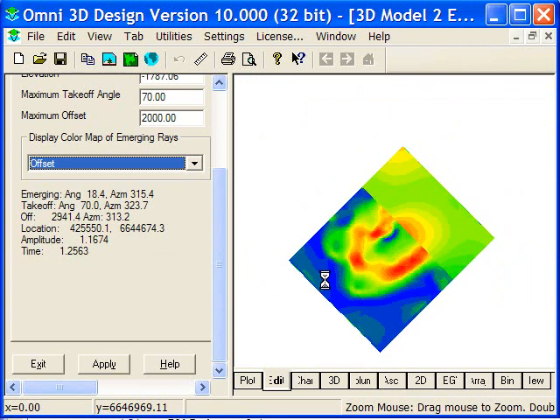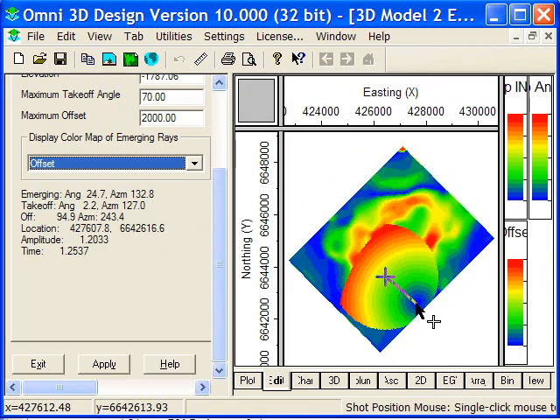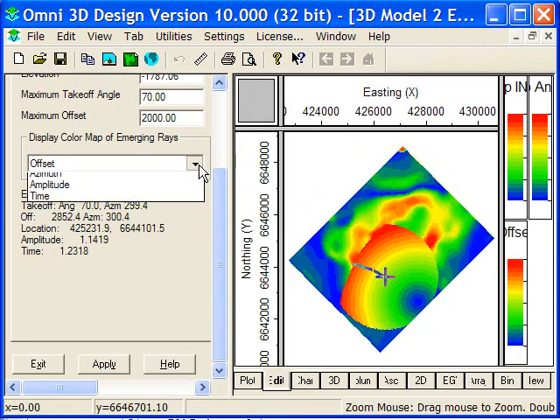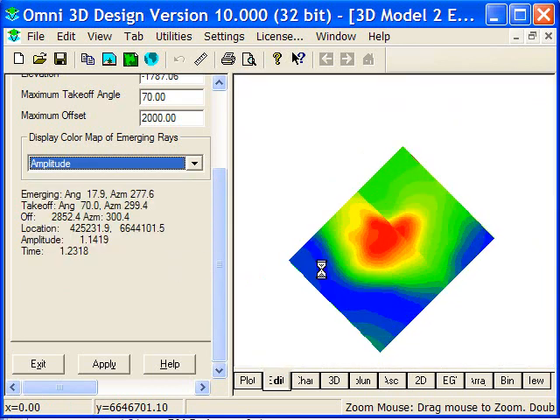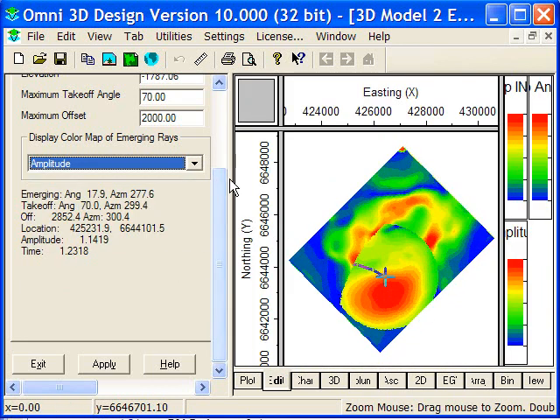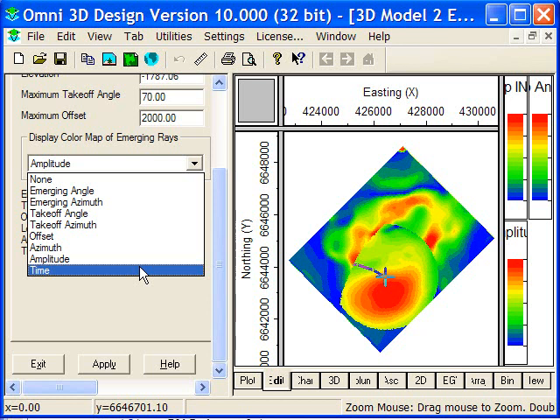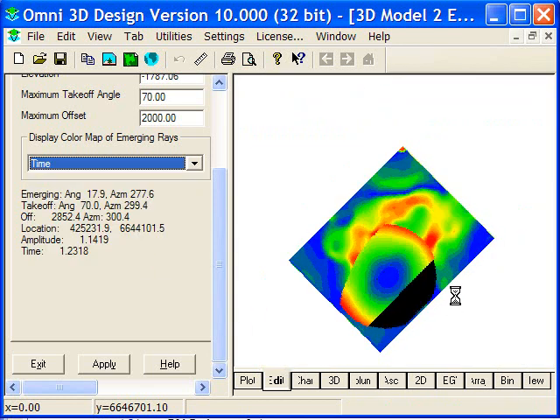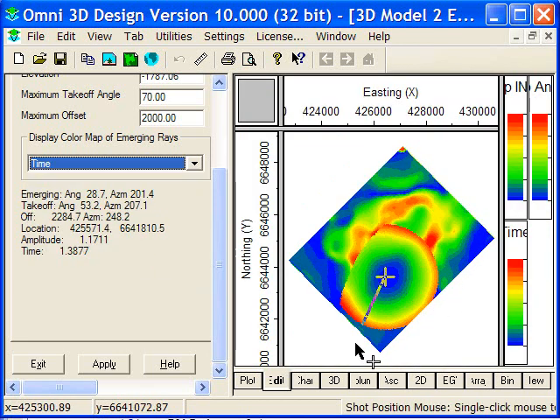We can look at the offset of these rays. This is relative to the zero offset. We can look at the amplitude of the rays on the surface. And we can also look at the time of each ray from that diffraction point to the surface.